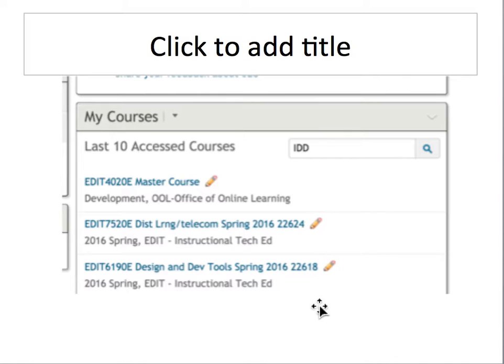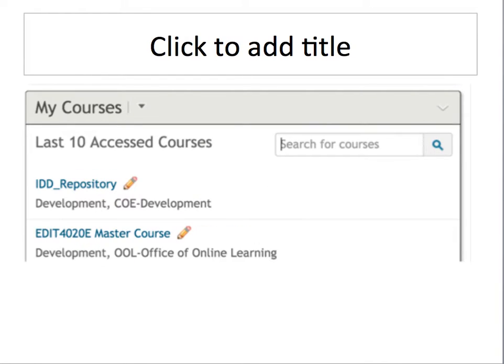What we're going to do is go into the ELC and search. I just typed IDD and hit search, and it actually took me into the IDD repository. It may not take you into the IDD repository, but once you go into it, when you come back to your main login screen, you'll see the IDD repository. You all are instructors in the IDD repository, so you have full access to the Desire2Learn functionality. So go ahead and click on the IDD repository.